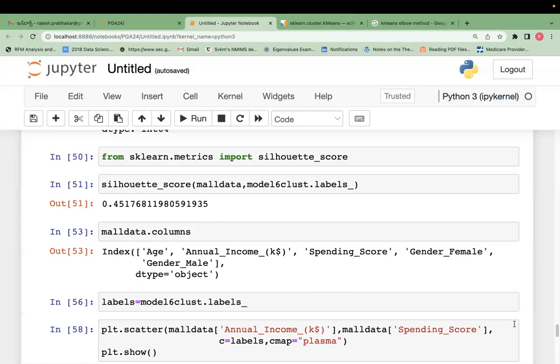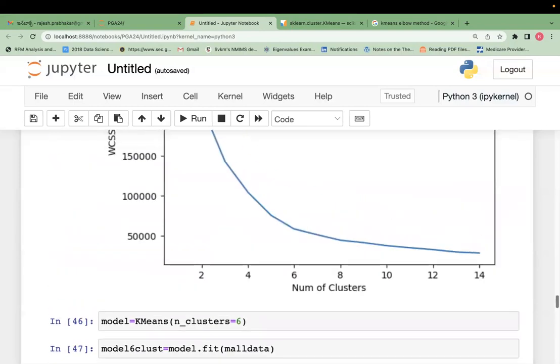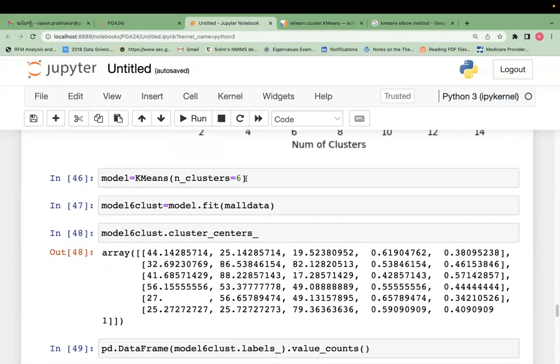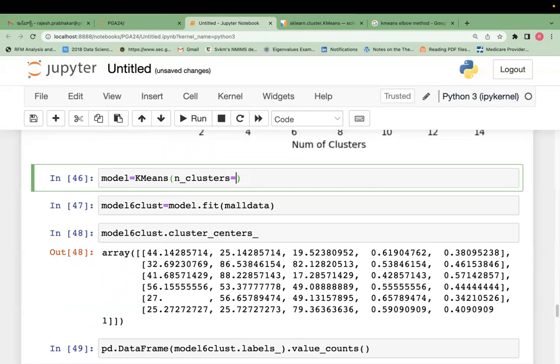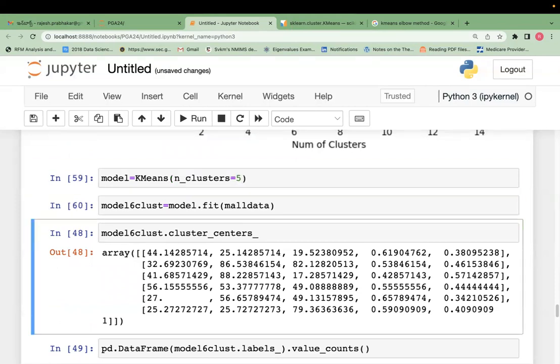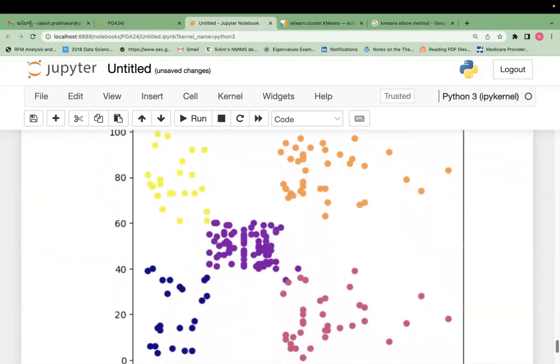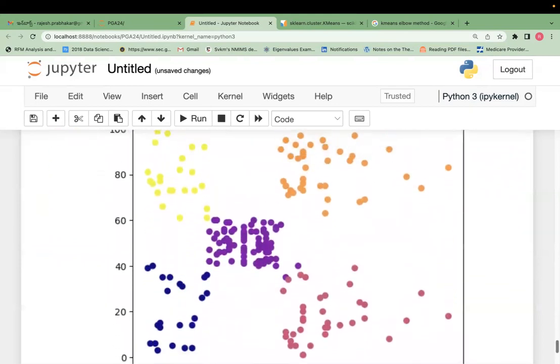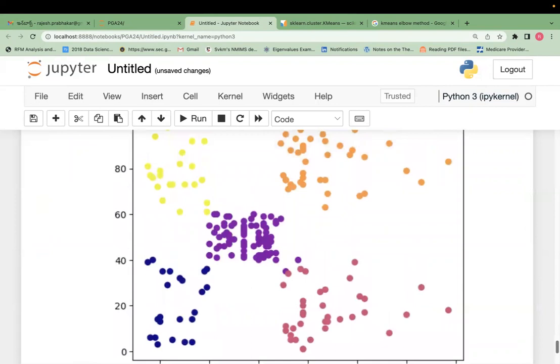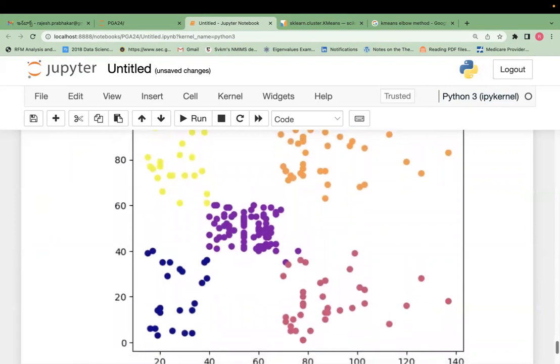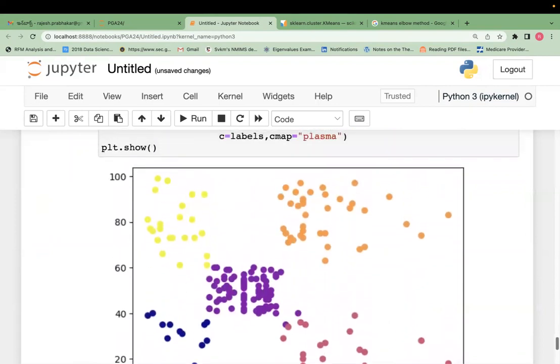Okay. Now, if we run with fewer clusters, what will happen? You can check it. Let us say 5. Oh, 5 is giving us distinct cluster formation. Overlaps are not there, right? Oh, 5 seems to be better. Even the silhouette score is less.